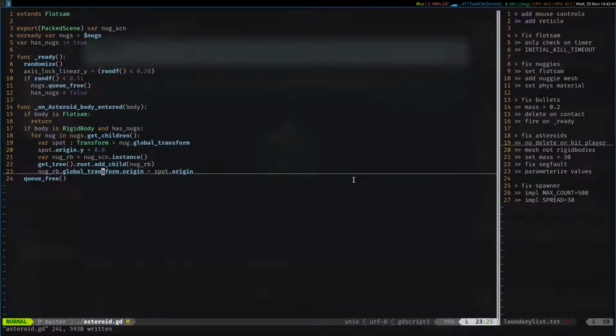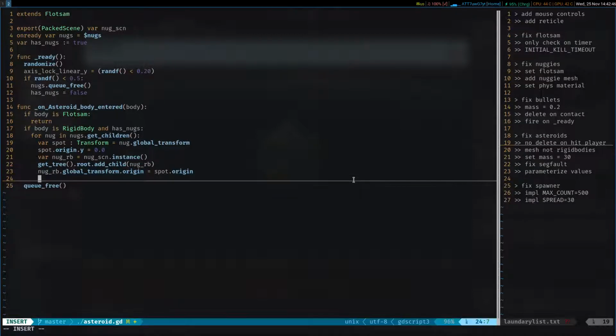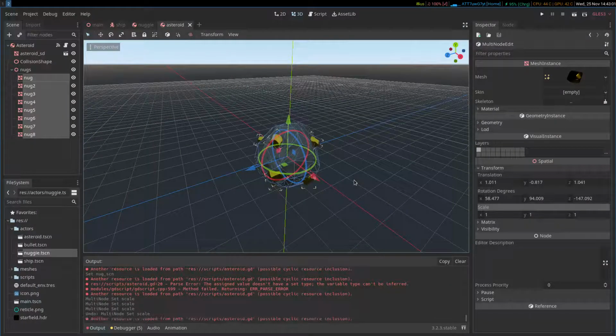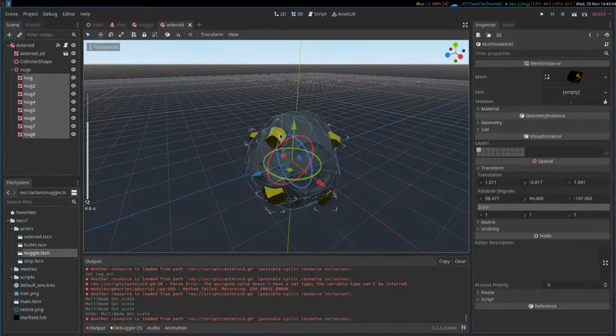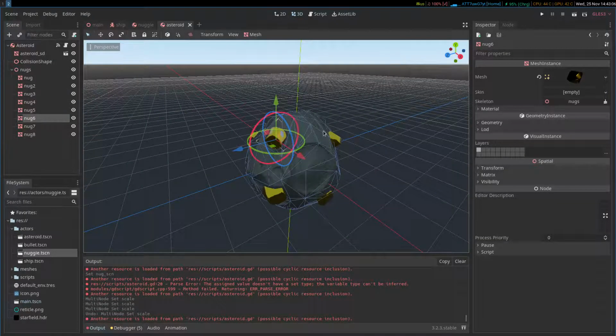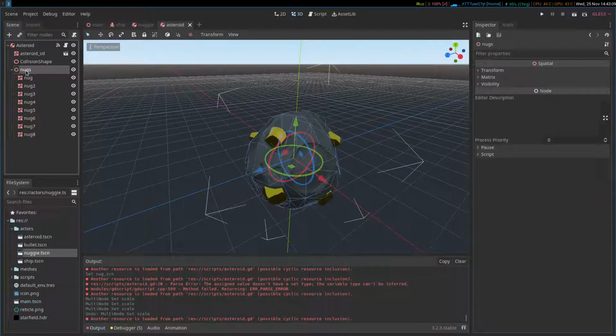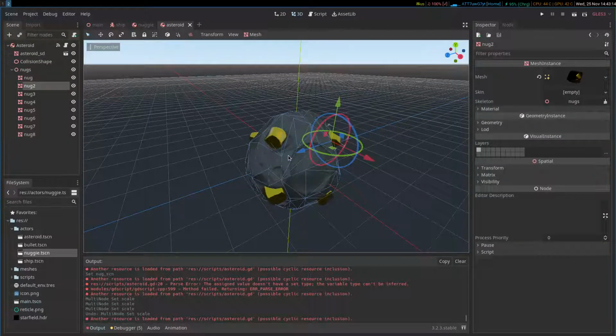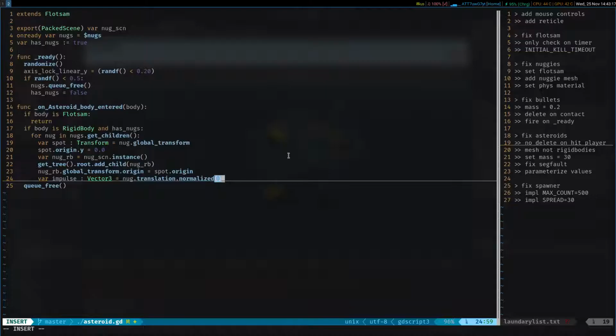And then the last thing I want to do, now that they're spawned in and they're placed correctly, is give them a little bit of a force. So I'm going to say impulse vector 3 equals nug.translation.normalized. This will give me the direction that the nug is from the center of the asteroid, because translation is an object's local coordinates with regard to its parent node. In this case, it's this nug's node. So that will give me the direction that it is from the center of the asteroid.